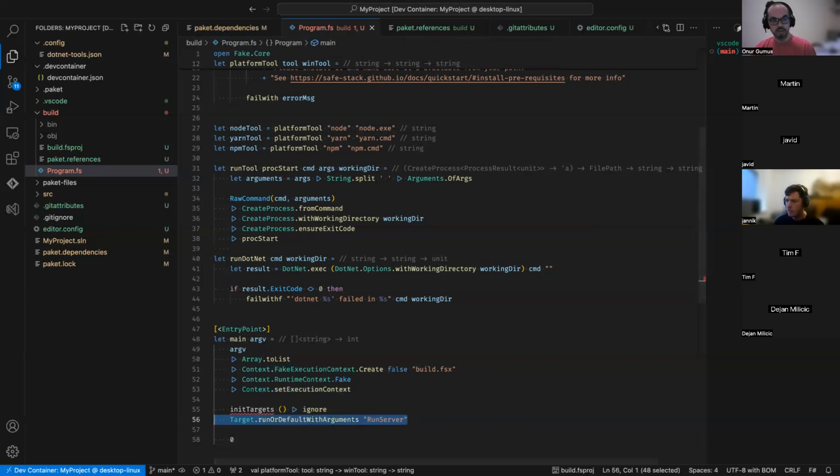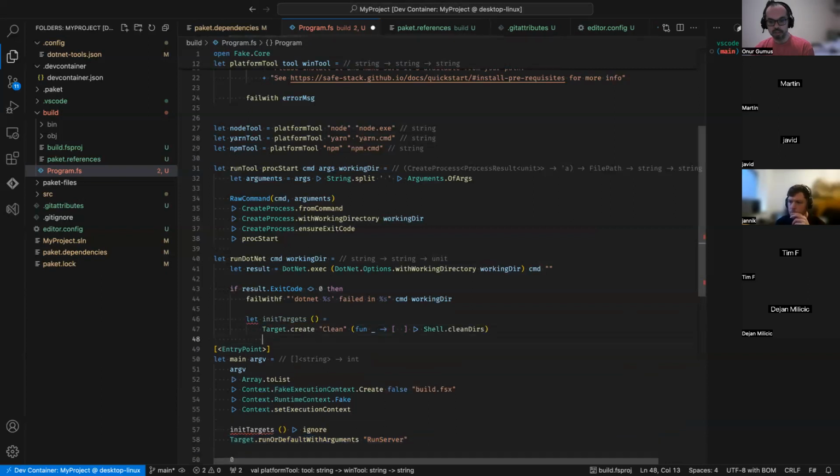Okay. Now we need a function where we define the targets. And defining a target is something, let's discuss what's a target. A target is something like, whenever you say you want to execute that target, FAKE will run that target's code as well as its dependencies. So our initial targets function will look like this.